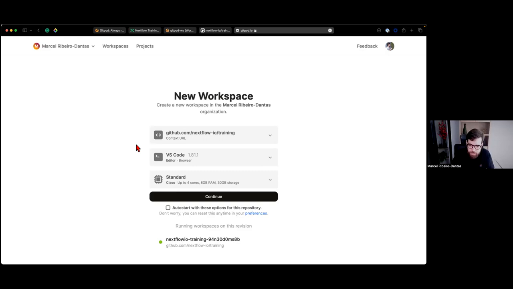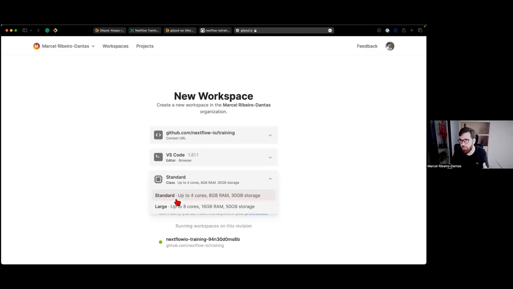The detail here that I want to emphasize is that you have some options of what machines you want to use to run this container image that we built for the training material. We have the standard one and the large one. All of those 10 hours or 50 hours that we saw a few minutes ago are actually for the standard machine, which means that if you choose the large machine, which has more memory, more storage, and more CPU cores, it's going to be less than 10 hours, and less than 50 hours if you connected your LinkedIn account.